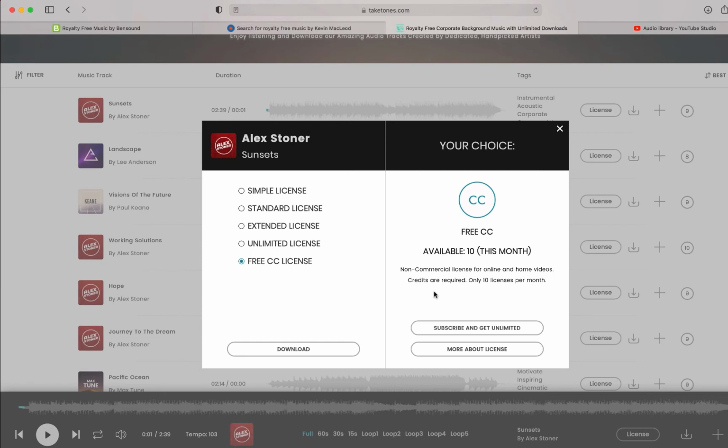So if you had a video on YouTube, you could definitely download one of these songs and use it in the video, and you'll notice that it would be free. It's a free Creative Commons license. So let's go ahead and download that.